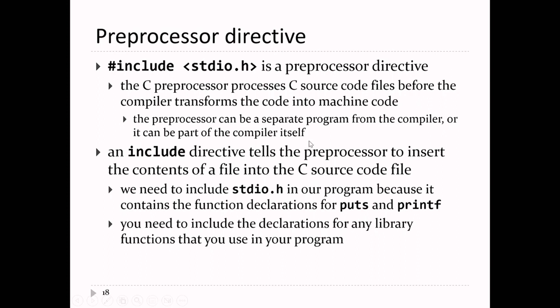In a modern compiler, the preprocessor is usually a separate program, separate from the compiler. So your compiler calls another program to do the preprocessing for it. As we go along, we're going to use more and more of these header files.